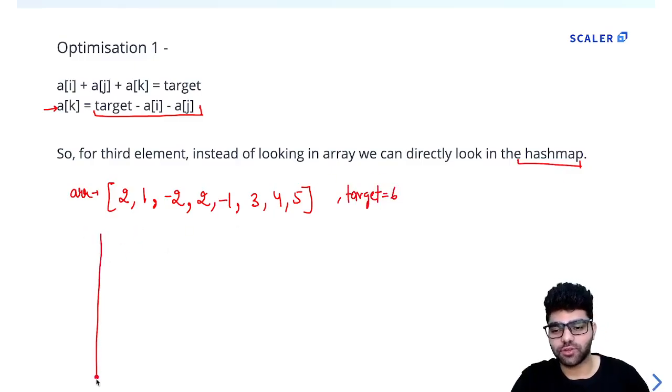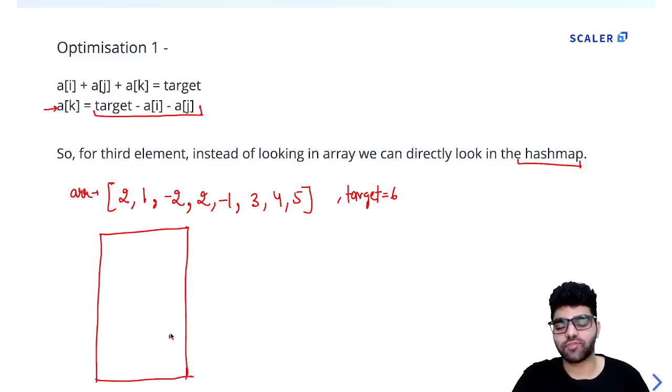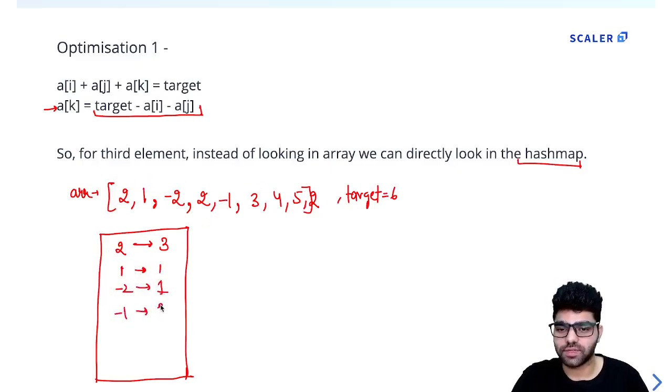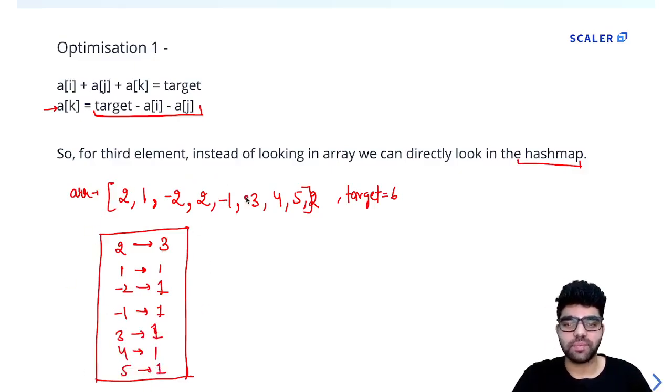My step number 1 is to create a hash map which is going to store the frequency of every element. So 2 is present how many times? 2 times. Let's consider one more 2, so it is present 3 times. 1 is present once, minus 2 is present once, then minus 1, 3, 4 and 5. Alright. After creating this hash map, I will consider all the possibilities for i and j, all the pairs of i and j.